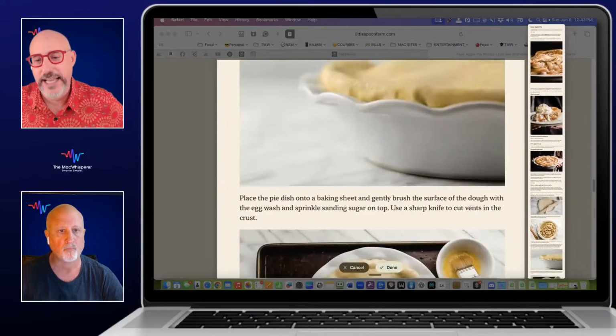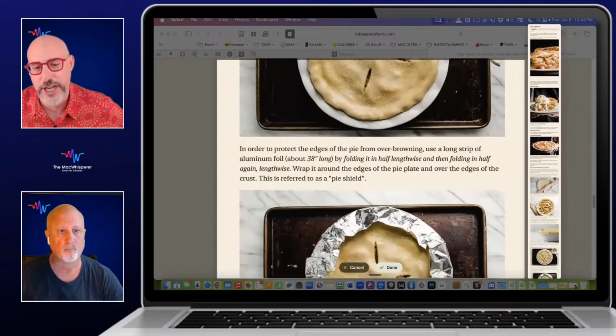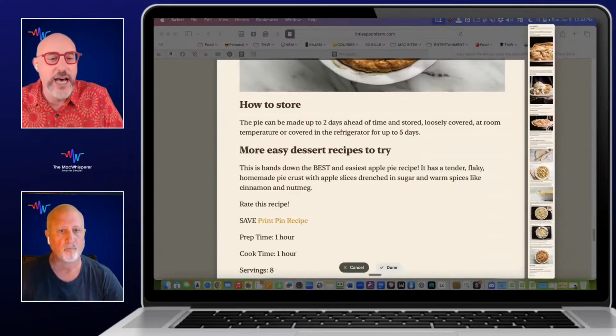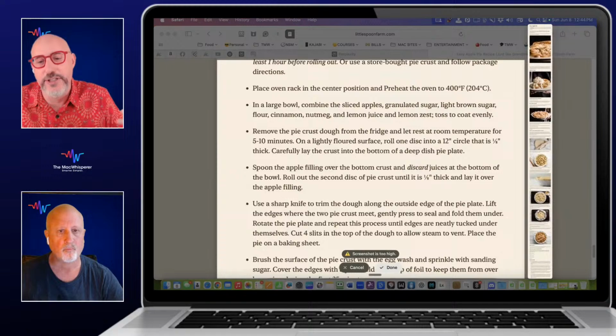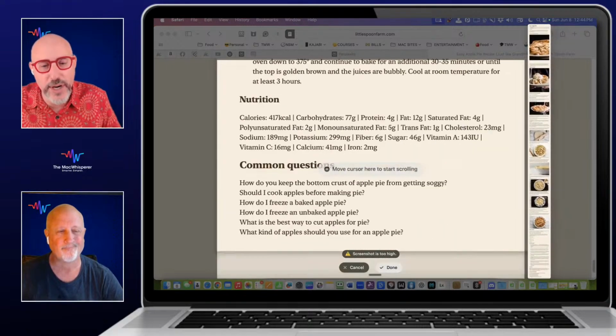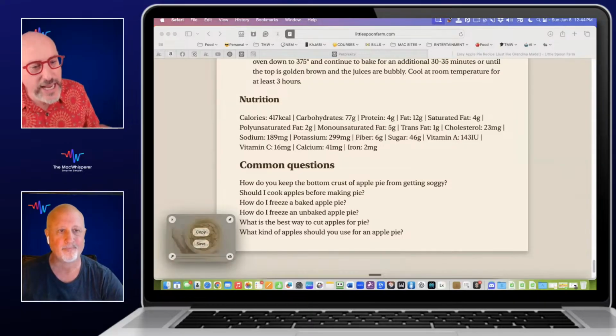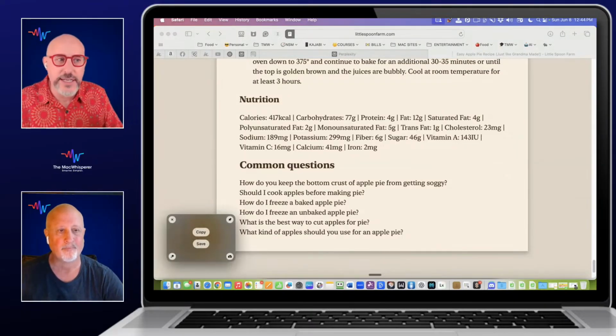Look at how big that screenshot is. A huge screenshot, Frank. It needs all the pieces. How do we bake it? What's the tips? How do we store it? Blah, blah, blah. Here's the instructions. I'm going to keep going, and I'm going to just say done. And now it saves right here the entire screenshot.